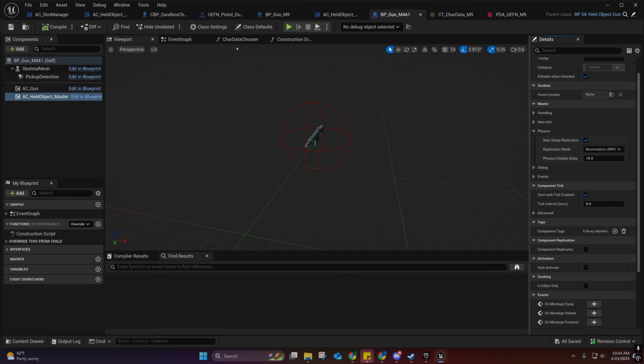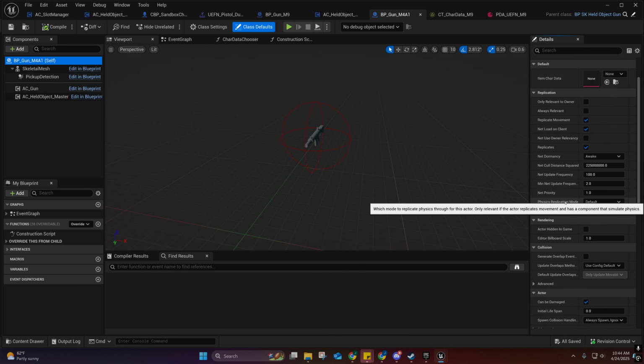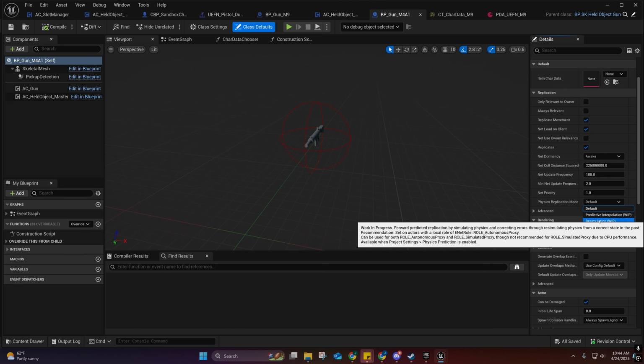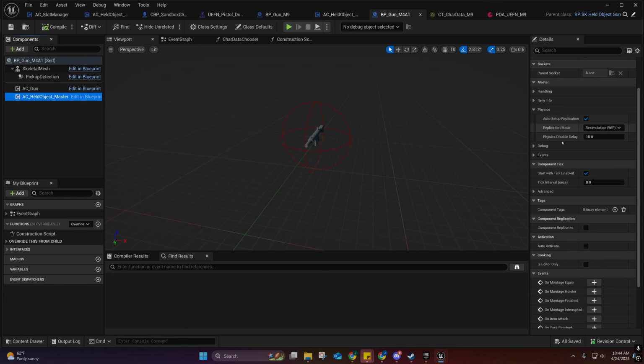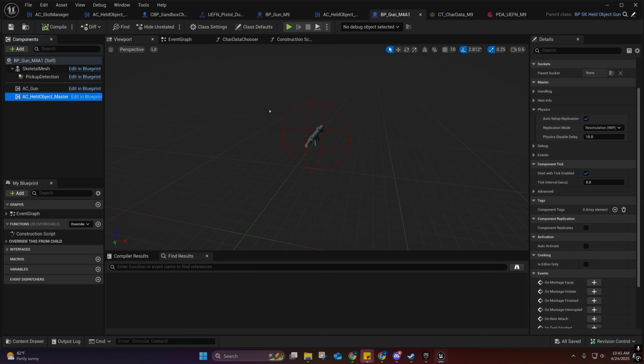It's probably not really that helpful. I'll go ahead and explain to you. There is one prerequisite. You do have to have replicates checked. And all that is really doing is it's setting replicate movement. And then it's setting up the physics replication mode right here to whatever is selected. And the default is the resimulate, which was introduced with 5.5. So it's pretty new. It may have been introduced in 5.4, but I think that was 5.5, this last update.